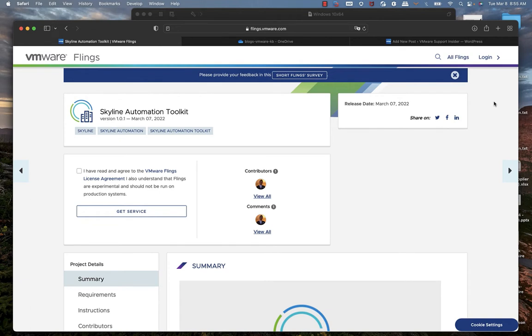So the Skyline Advisor Pro and the Skyline Health Diagnostic all scan your environment and provide you insights on what the problems are. It never actually provides a fix. Here, this fling will actually do that.